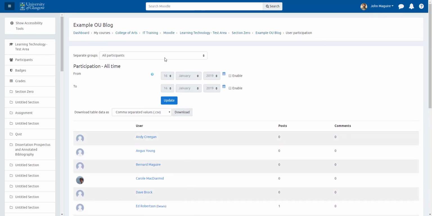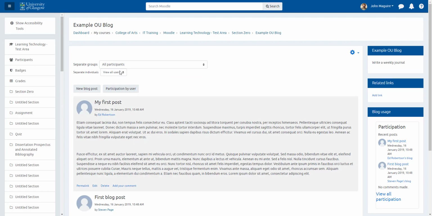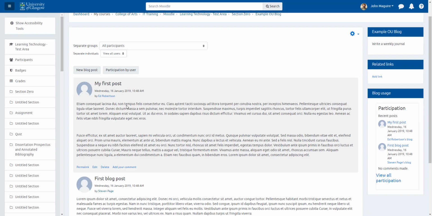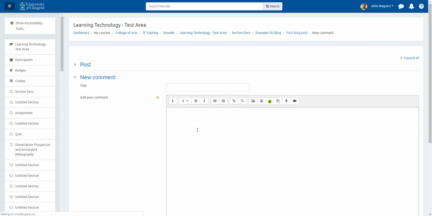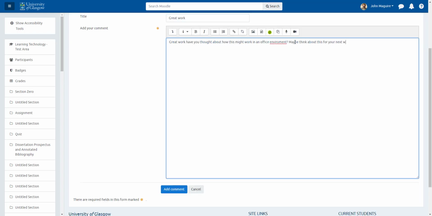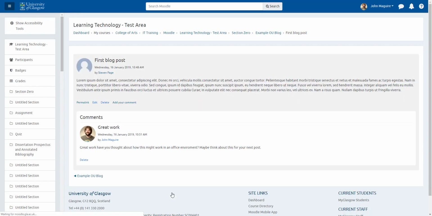So if I come back and let's go back to the blogs. And if I, for example, take Stephen Page, the first blog that he's posted, and I've added a comment, I can then say something and add this comment. Okay, so now we can see that there's the first post by Stephen Page, and then there's a comment from me. And at this point, only I can see them. Other students couldn't see them.